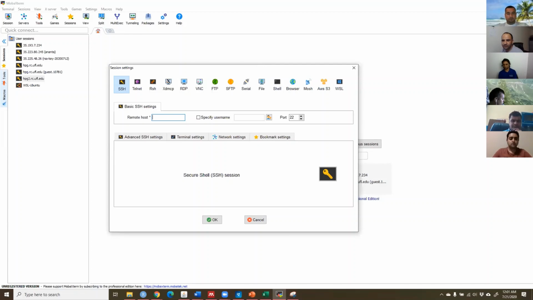I can see a few questions in the chat box. Okay, first question is: are PuTTY and MobaXterm the same? So PuTTY and MobaXterm are two different software. They have different uses, but most commonly, if you are only using them as an interface, they are exactly the same. You can do the same things in MobaXterm that you do in PuTTY.